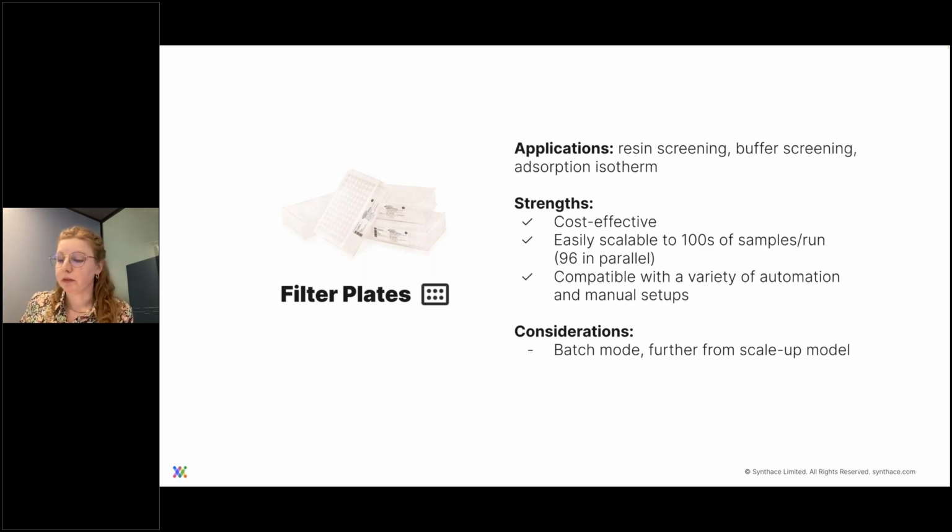The liquids will typically flow through under force, such as positive pressure, negative pressure, or centrifugation. So this type of purification really is a batch format where each separation occurs only once, but interaction between protein and resin is pretty much the same or equivalent to column formats. There are many applications for which filter plates are really very well suited, such as screening of many different resins or different buffers, and also applications like measuring isotherms.